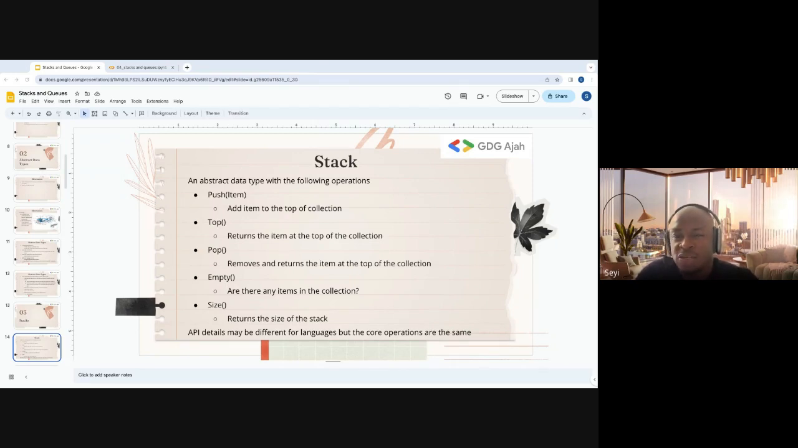Second question is, I don't understand what abstract data type means. So an abstract data type is, please can we just ensure that our mics are muted, unless you have questions to ask.